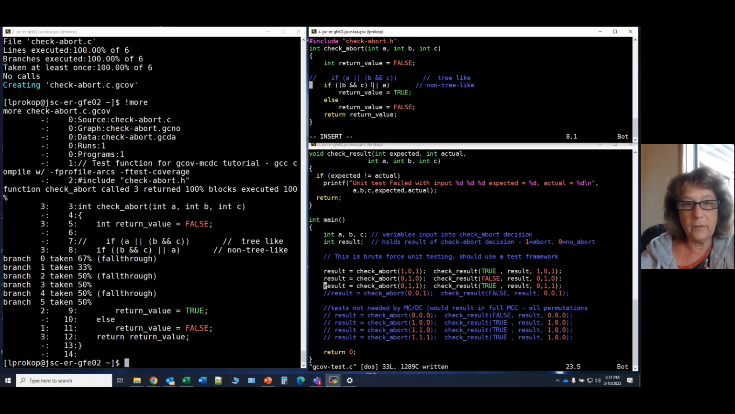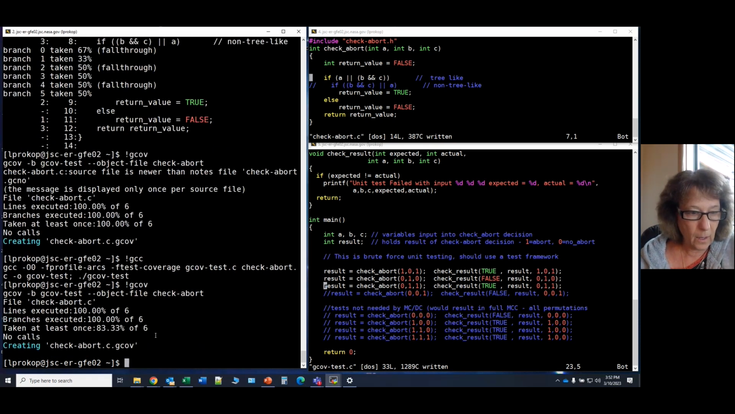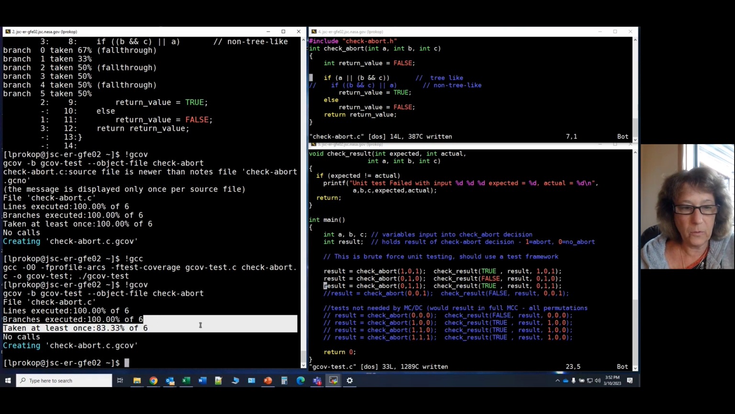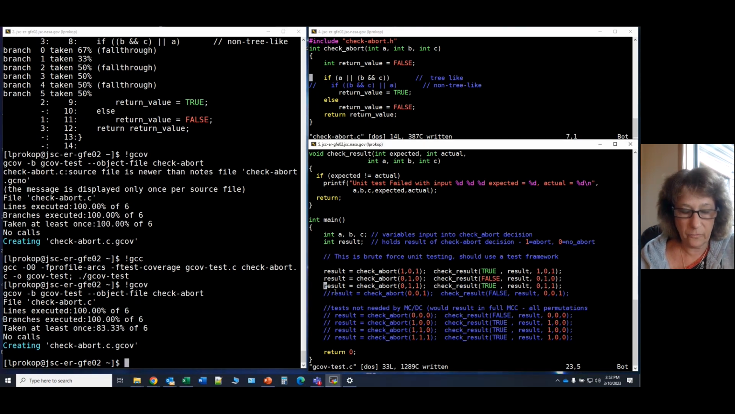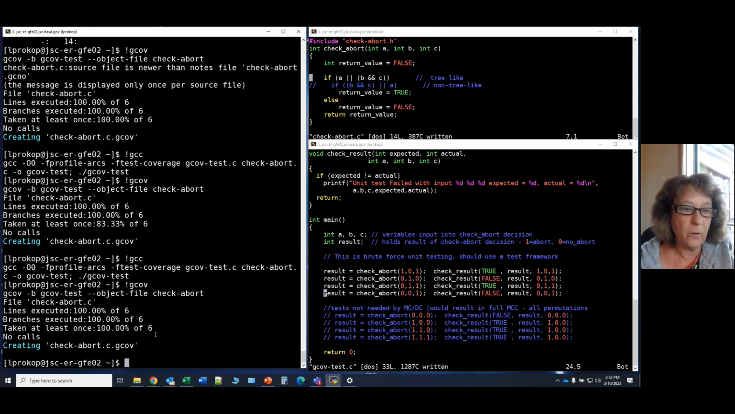So if you correct it, like we had it before, and I already showed this, but I can show it again, then it goes back to 83%. So you need another test to do the full coverage. Now if I come back in here and add the last test, recompile, and run Gcov, now I'm at 100%.